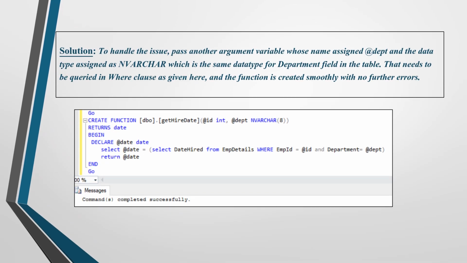Solution. To handle the issue, pass another argument variable whose name is assigned @dept and the data type assigned as nvarchar, which is the same data type as the department field in the table. That needs to be queried in the WHERE clause as given here, and the function is created smoothly with no further errors.